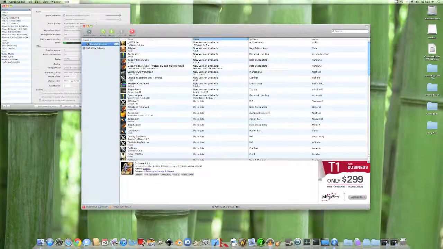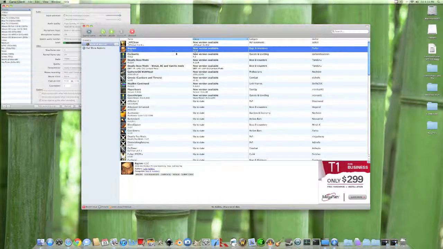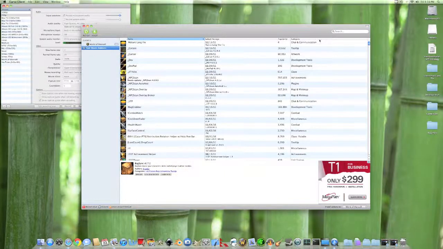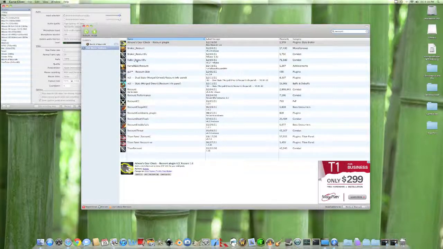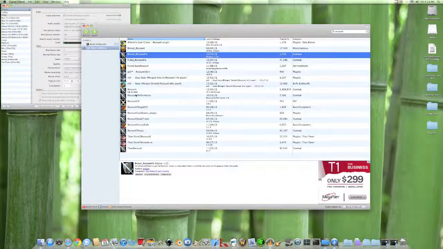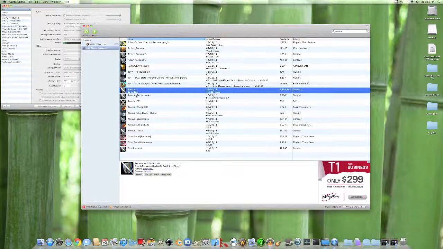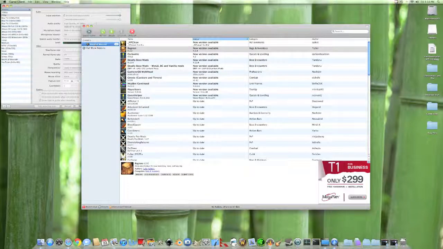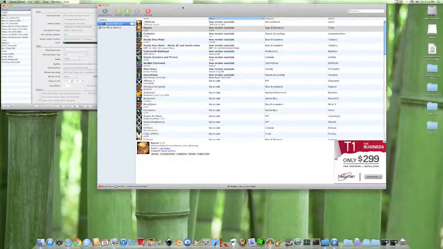Essentially it lists all the add-ons you have, and if you have add-ons that are out of date and need to be updated, they'll say new version available and they'll be in bold. If you want to get additional add-ons, there's another section where you can search for a specific add-on, say Recount, and it'll come up with all the various options. Here's Recount, and you notice I already have it installed, so it says up to date. That's a brief overview of the Curse client itself.